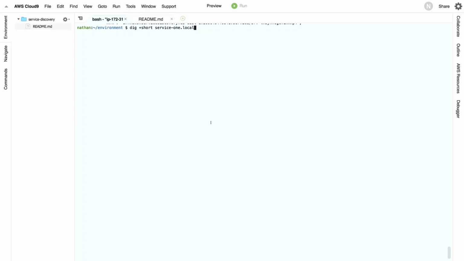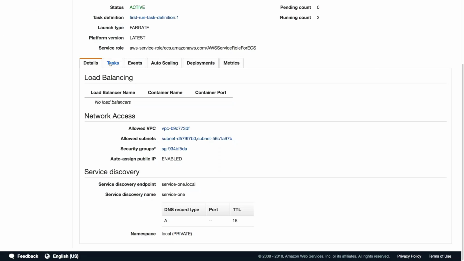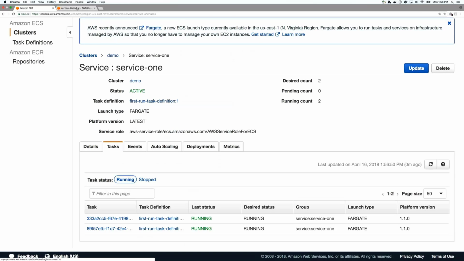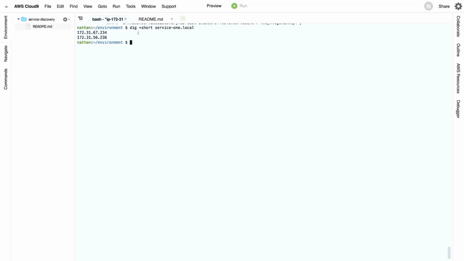And I can see here that there are 2 responses. If I go back to the ECS service details, there are 2 tasks here, and each of those tasks has its own IP address. And what I'm seeing here when I look up the DNS record for this service, I can see those same 2 IP addresses here on this list.